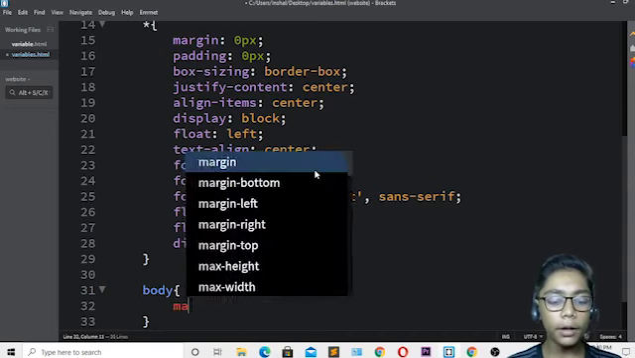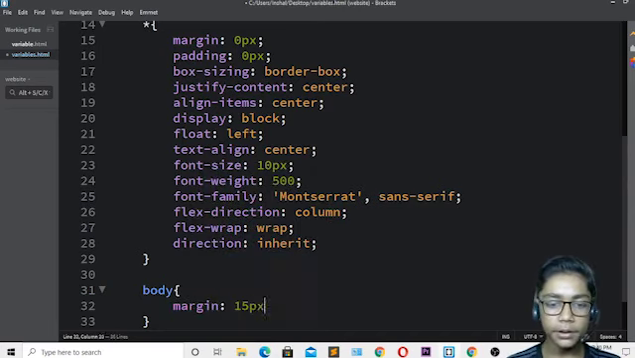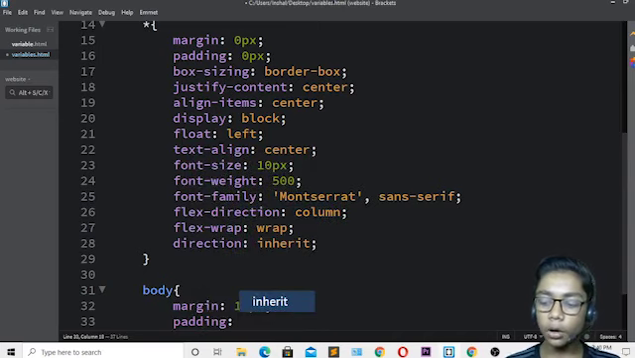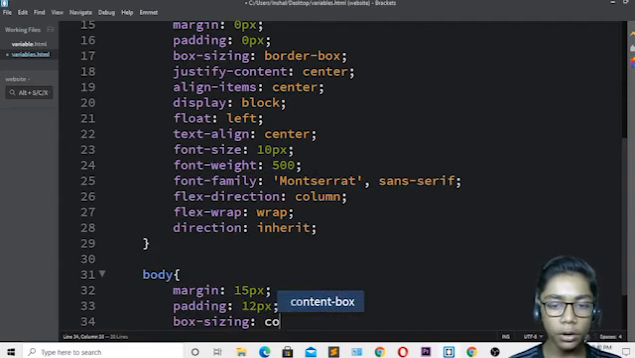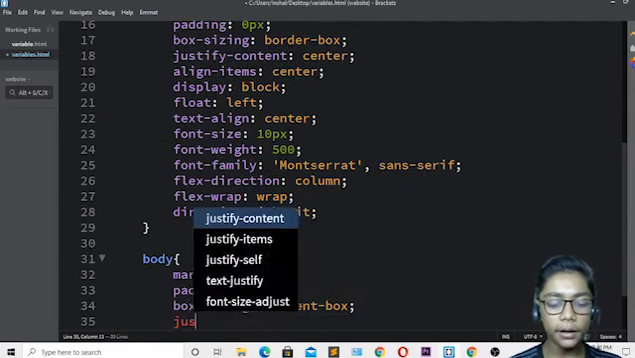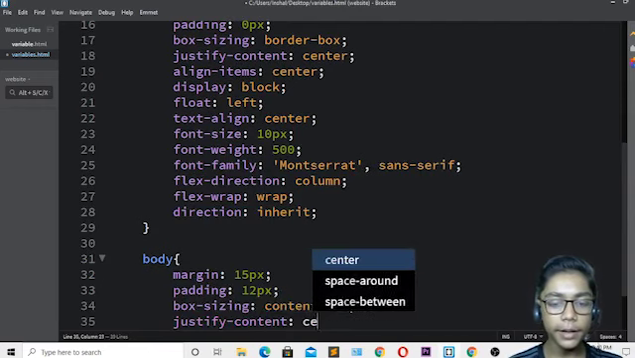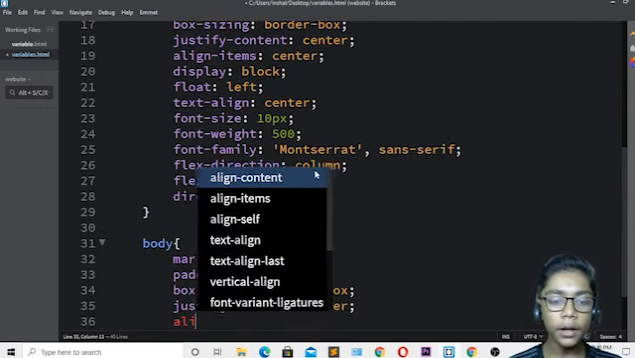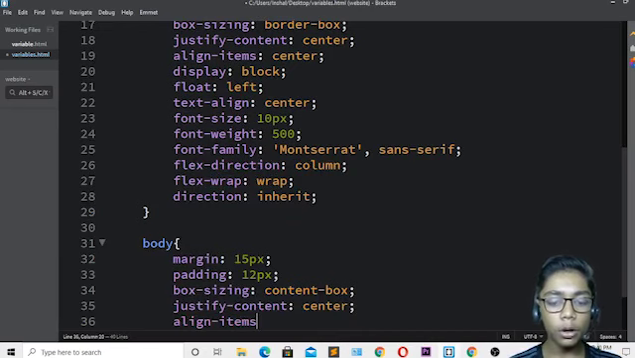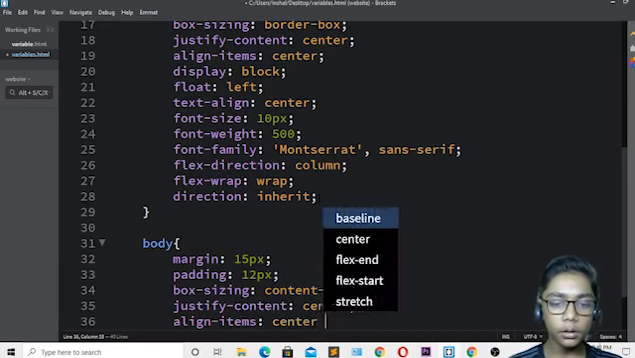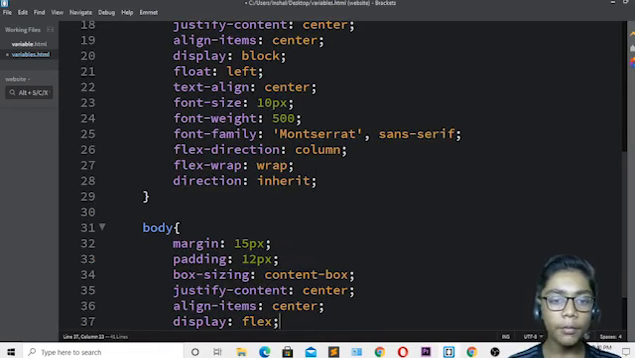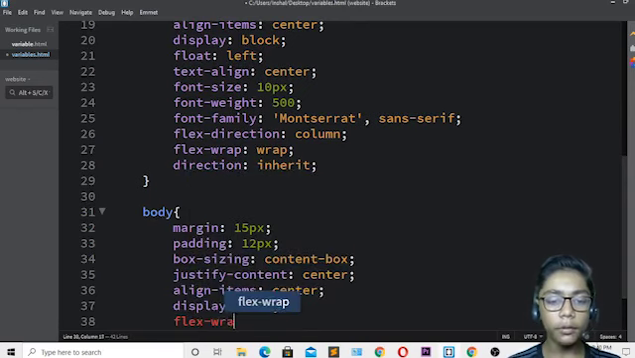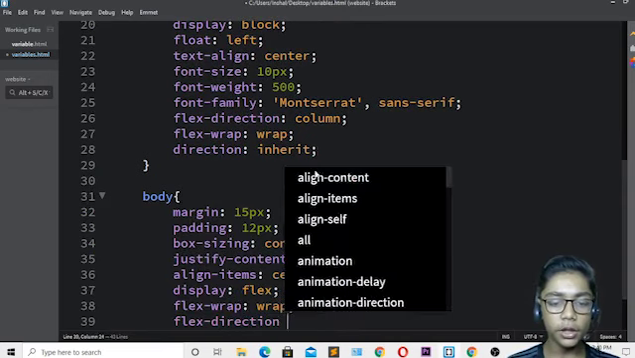Now you have to write margin, which should be 15 pixel. Then the padding, I want 12 pixel. Then write box sizing again, which should now be content box. Then write justify content center, align items center, and now display, which should be flex, not block, because we have already written display block in the above one, so we don't need to write it again, because now we are defining the body tag. So I will write flex direction, which should be column.